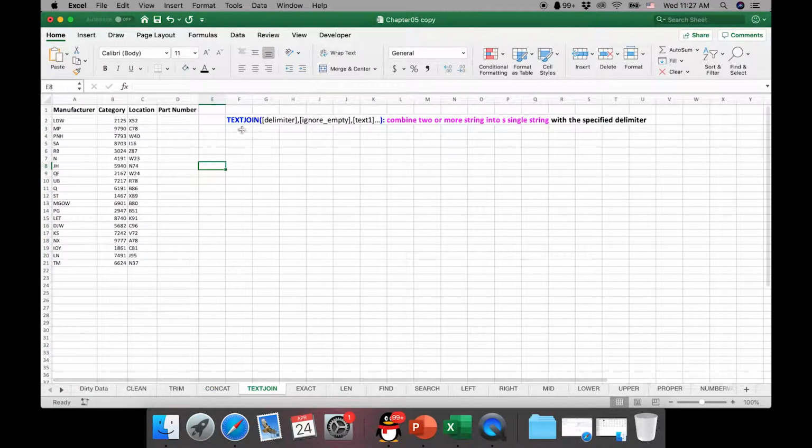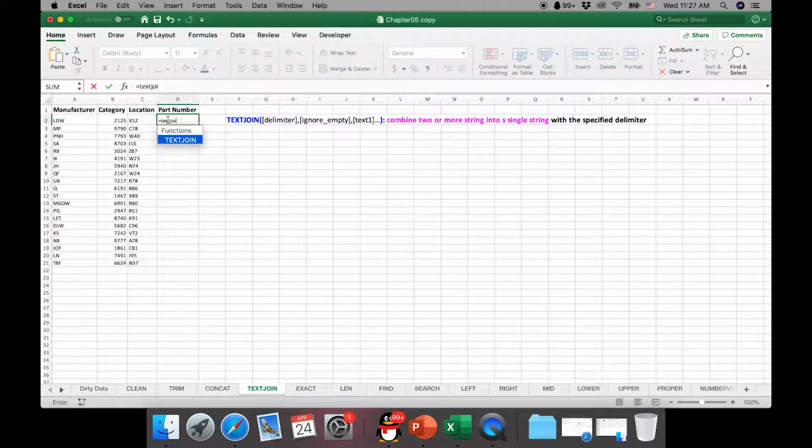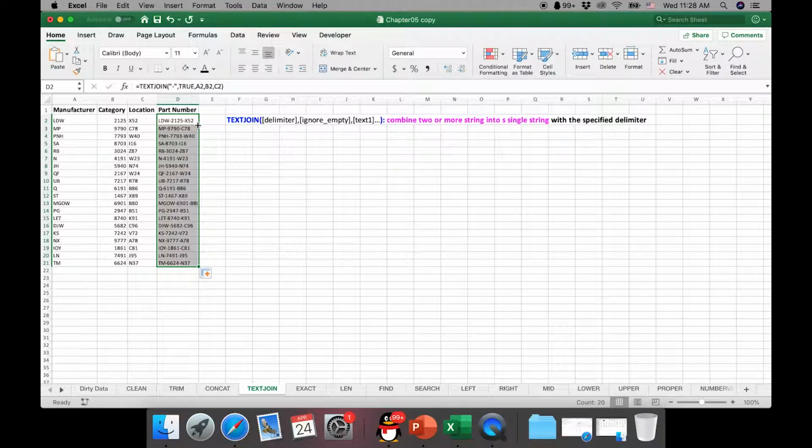The next function is the TEXTJOIN function. This function combines two or more strings into a single string with the specified delimiter. Here we need to combine these three columns separated with a dash. So TEXTJOIN. The first is the delimiter. For the delimiter we use a dash, and ignore empty is true, and then A2, this cell and this cell. Enter. Then we can see these three columns are joined with the dash. Double click. We have it.